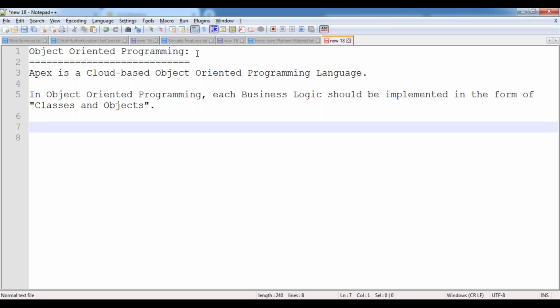Whatever business logic you want to write, the whole business logic you have to implement in the form of classes and objects. So we have to understand first of all what exactly a class is and what exactly an object is. What do you mean by a class? What do you mean by an object? What is the relation between these two? You should be able to understand the difference and the relation between these two first.